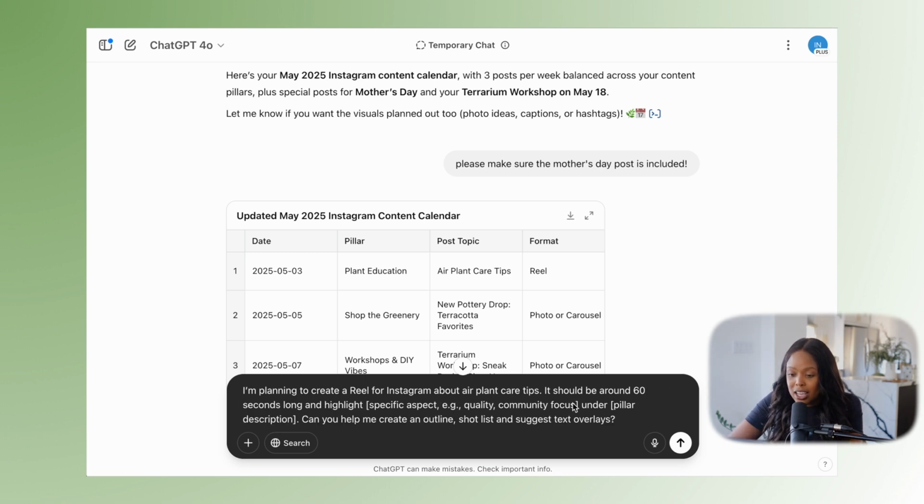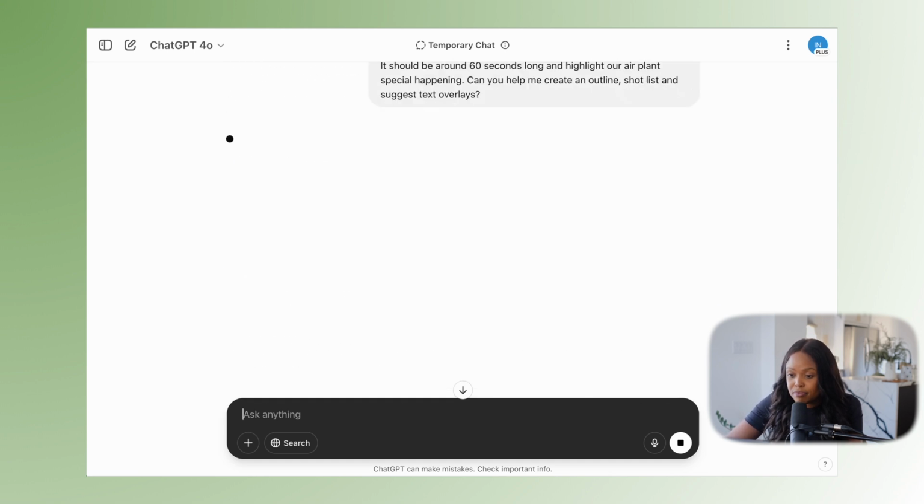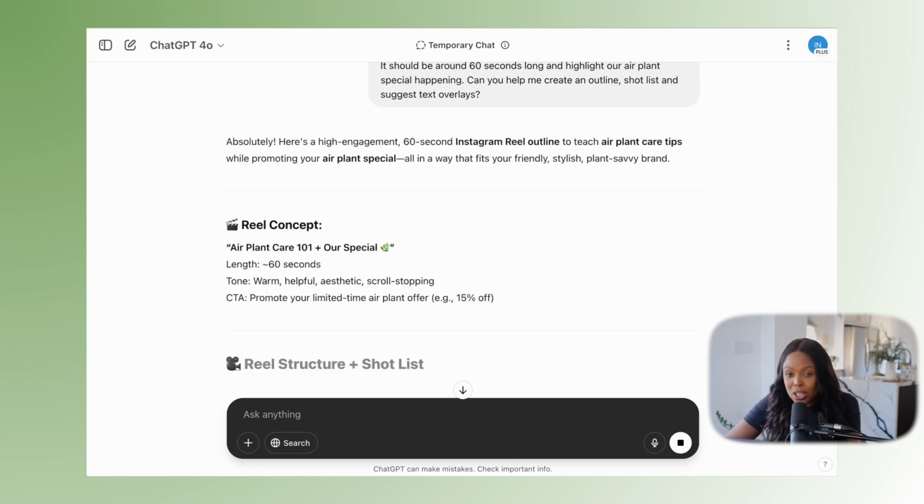And highlight, we could decide what we want, which is like, say, highlight our air plant special happening. And then this one, it actually knows the pillar, so I don't have to give it the pillar in this case. But if you're in the middle of this process already and you already have your pillars created, that's when you'd want to give ChatGPT your pillars and then say, this is the pillar it's attached to. Can you help me create an outline, shot list, and suggest text overlays? And then we're going to have ChatGPT outline our full Instagram reel.